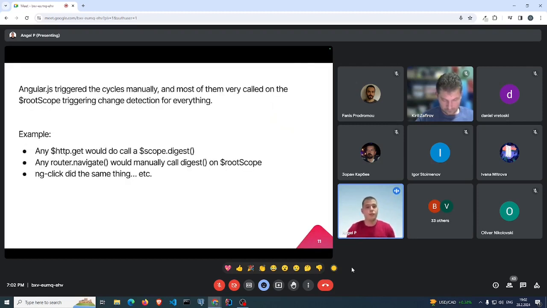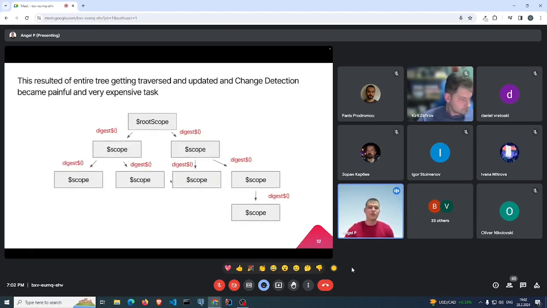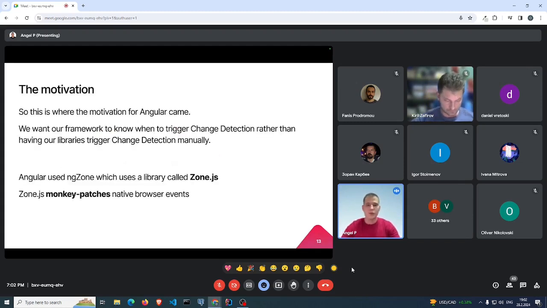And also, any HTTP GET would call a scope digest in the background, which would refresh the view, or maybe router navigate, which would manually call digest on the root scope, and same. So this resulted in the entire tree getting traversed and updated, and was bad for performance. And this became a very painful and very expensive task. Why? Because we don't want to refresh something that did not change. So that's where the motivation for Angular came from.